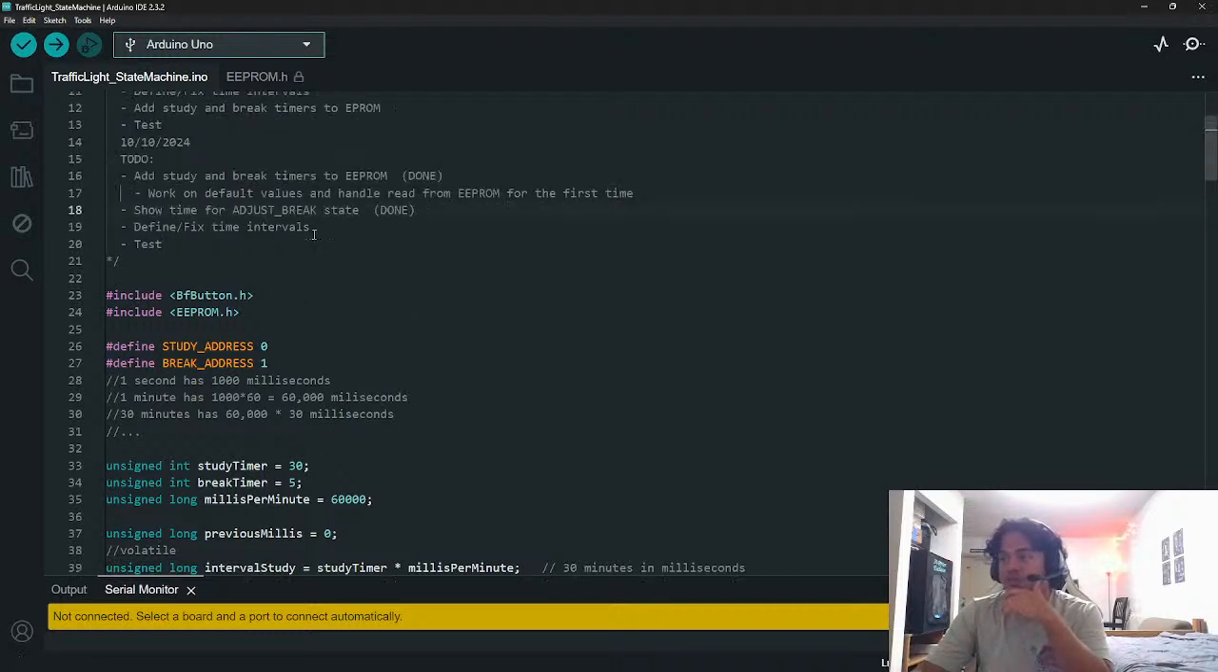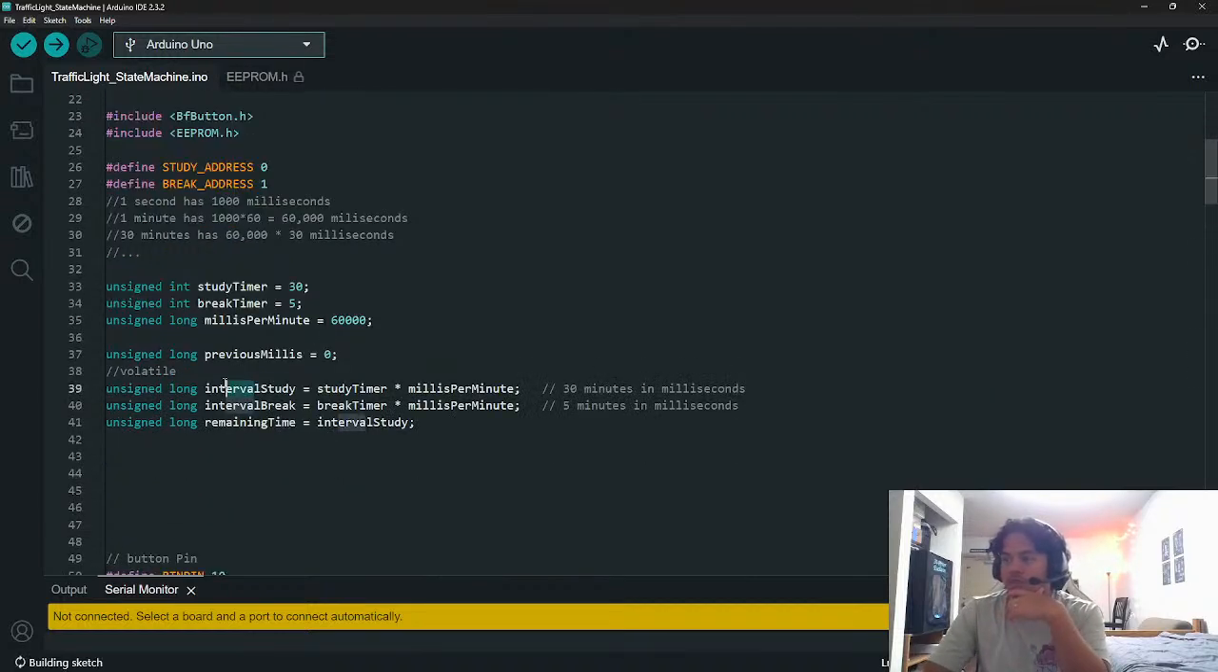Okay, I also did this, define fixed time intervals, because I already did that. These intervals are the timers in minutes, compared to milliseconds.